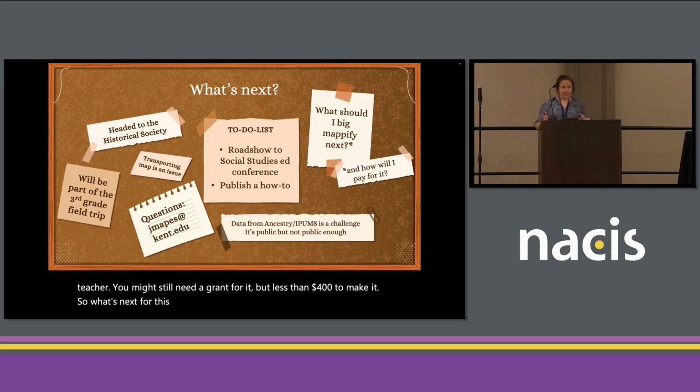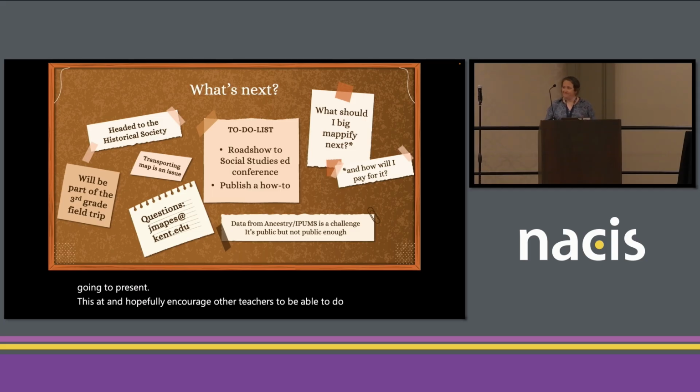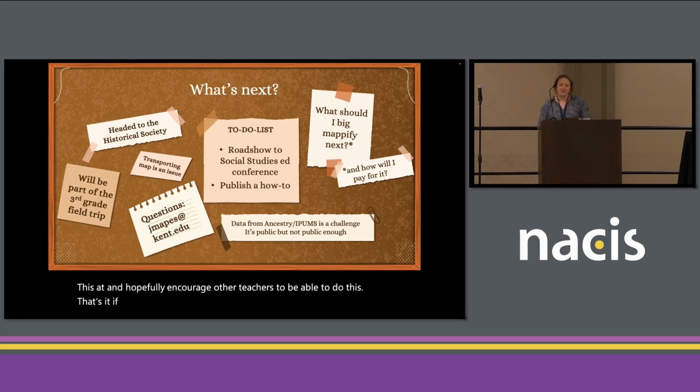So what's next for this? The Historical Society is doing an exhibit on African American history in Kent, and so they have a space for me to put the map, and I'm hoping it will stay there because I don't know what happens then. It's going to be a regular part of the 3rd grade field trip, and I've found a social studies conference that I'm going to present this at and hopefully encourage other teachers to be able to do this. So that's it. If anyone has any questions.